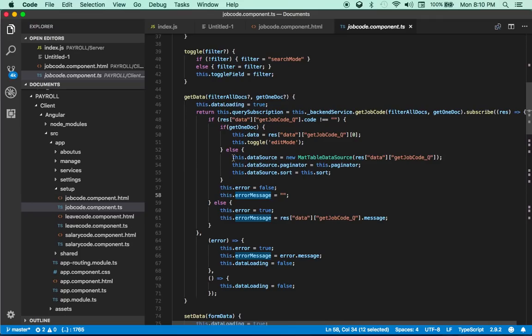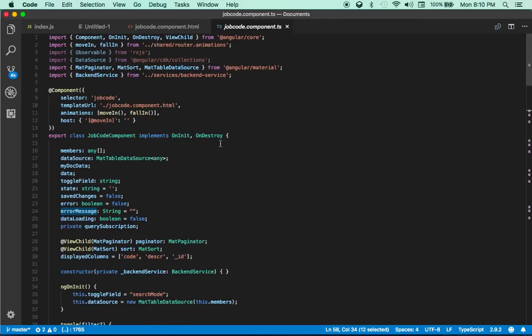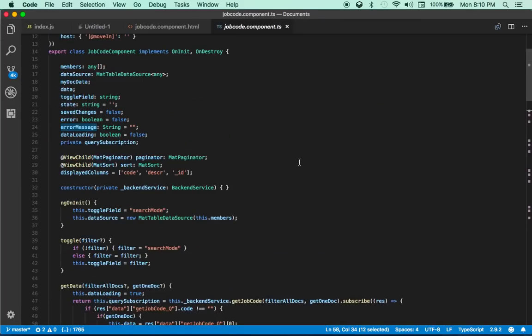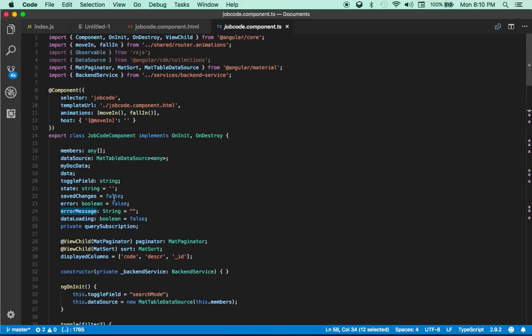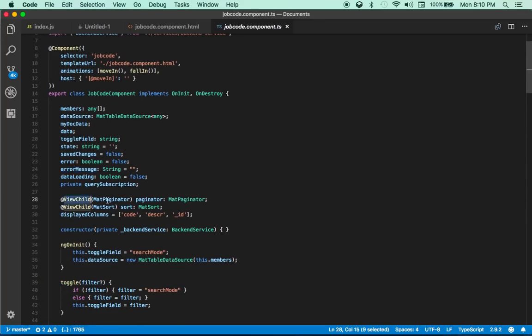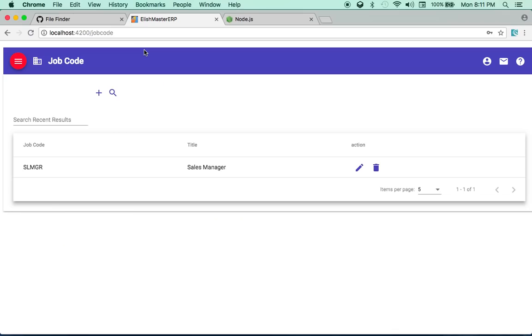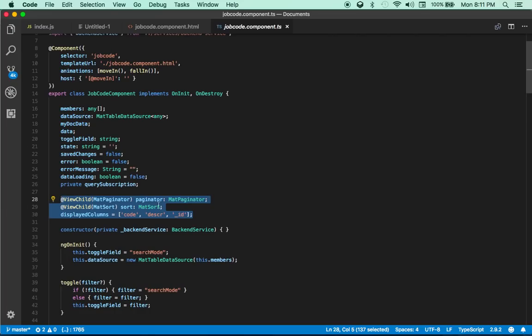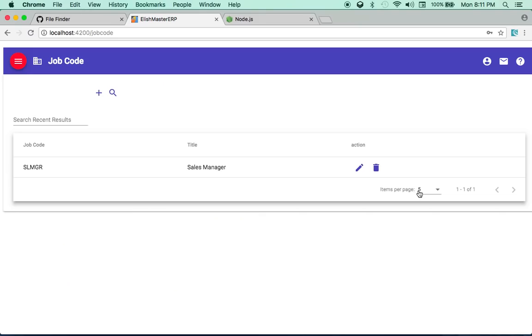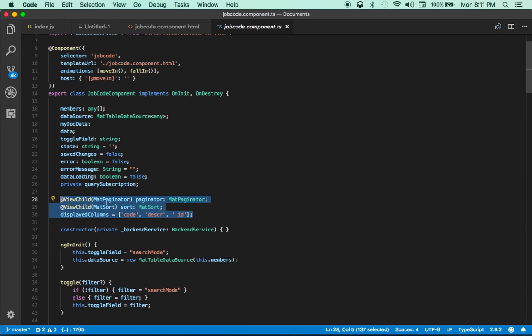In any file, I just want to quickly walk you through, I won't be able to walk you through the entire code, but I want to tell you how this is done. This ViewChild and these functions are written for the results mode. For example, in the results you have job code, title, and action, code description, and the pagination and filter you see are coming because of this.